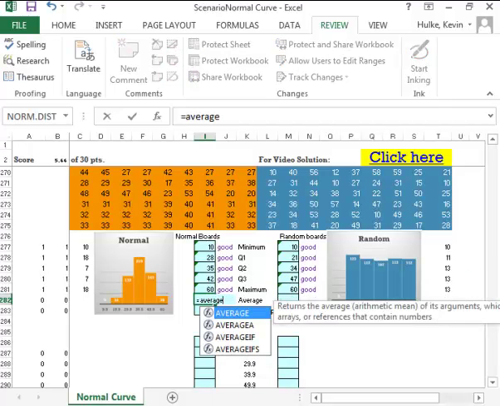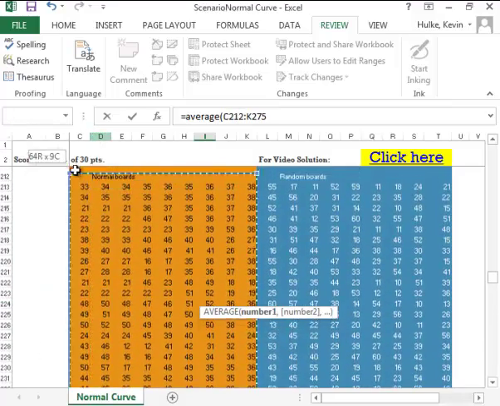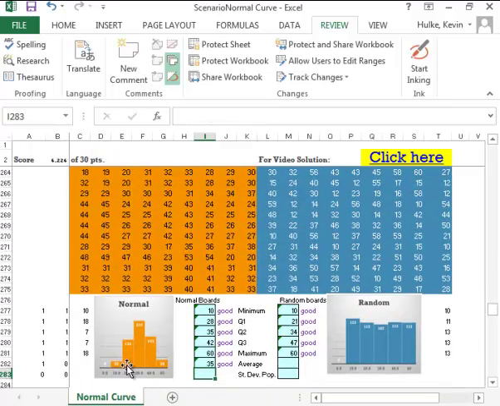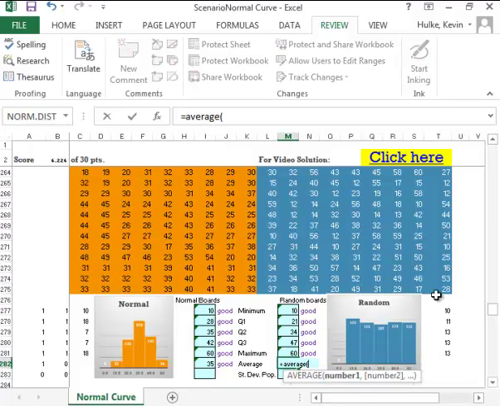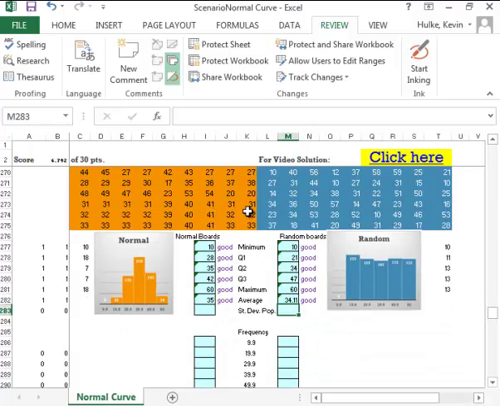Equals average, and we want to find the average of these boards. And do the same thing over here. And as we said before, one thing that you'll notice is that Q2 is really close to the average in both cases. That's not always necessarily so. On the normal boards, it's always true that the median and the mean are the exact same value.